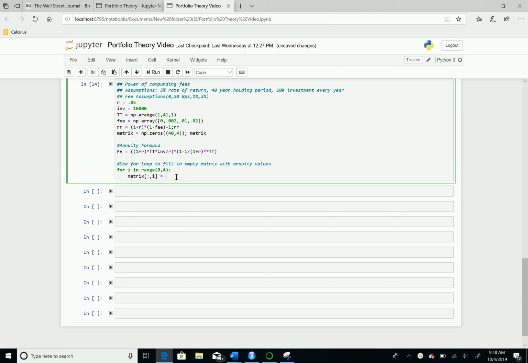with our annuity values. And to insert our annuity values, we just need to copy the formula down. And the only adjustment we need to do is change the variable R to RR to account for the array of fees. And then we're going to be iterating that RR variable over the ith iteration. So it's first going to be the iteration with 0 fees, the iteration with 20 basis points, 1%, 2%. So we'll just change this quickly.